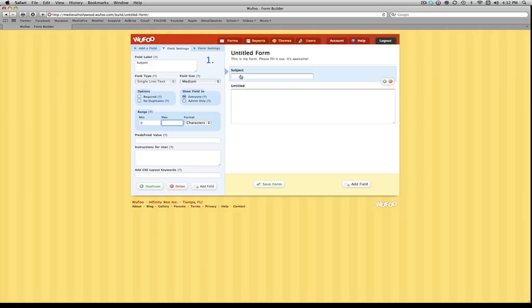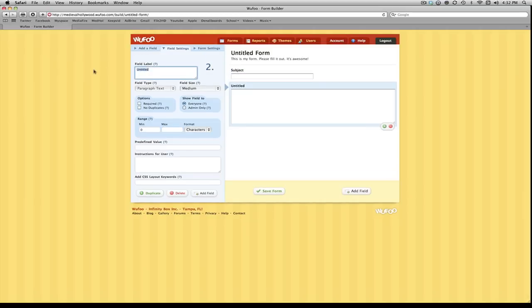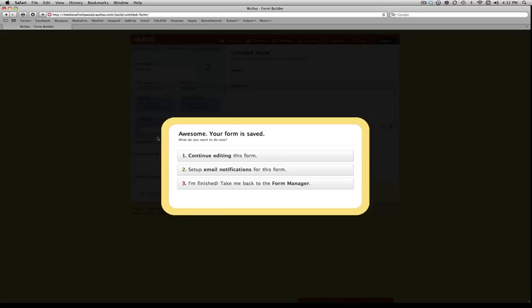So that's that. We can come down here and click on the other one. Let's call this body text. And let's make this required. However, the subject is not required. And the same thing applies with the administrator only. The range, let's just say 250. And hit save form. Now, this screen again, continue editing, and so on.